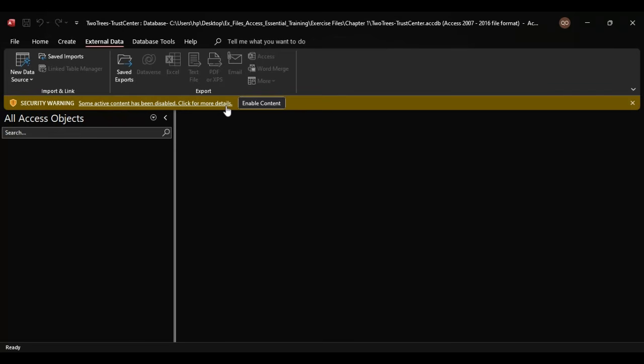Click for more details. Now, let me tell you something. The way Microsoft has designed Microsoft Access is that whenever you are trying to import new data into Microsoft Access, they believe that the VBA and the macros in our data could be an issue. You know, I told you that it is made up of tables, forms, reports, macros, and what else again?